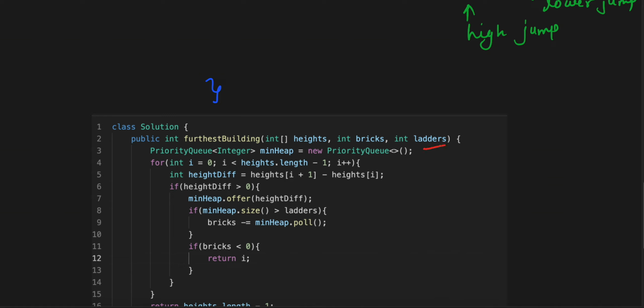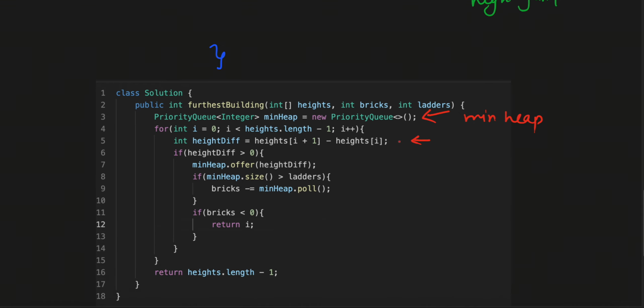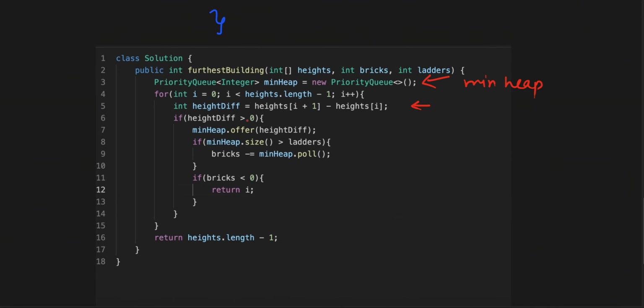So what I did, I initialized a priority queue. This is a min heap. Okay, so I started iterating. I calculated the height difference, and if the height difference is greater than 0, it means I need to use some ladder or bricks. At this particular point, I am pushing that particular height difference into my min heap. So I am pushing my height difference only.